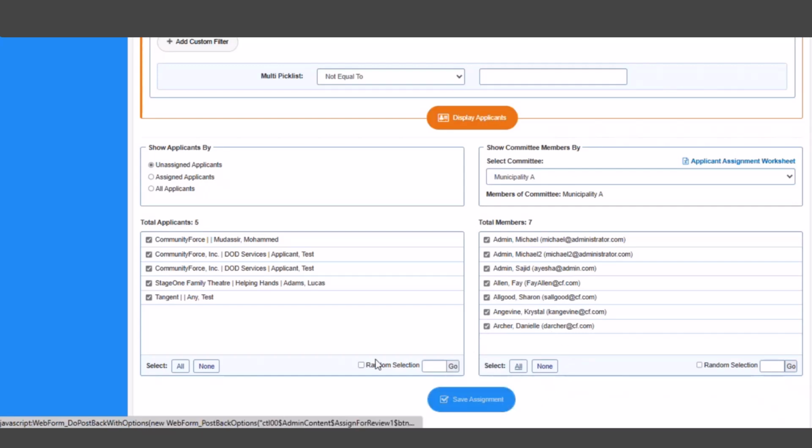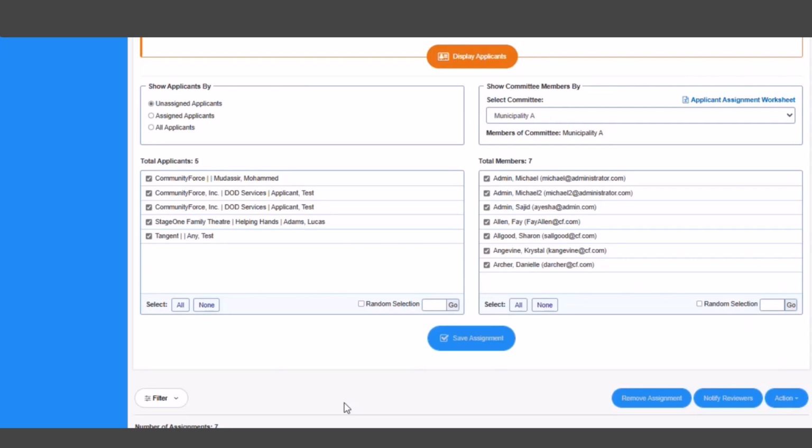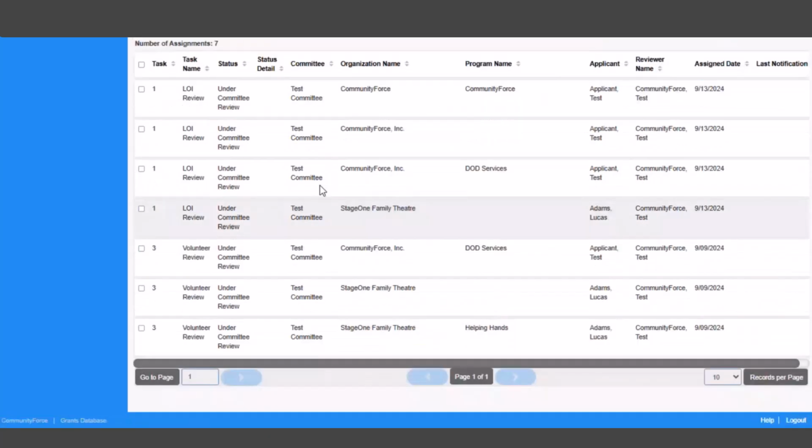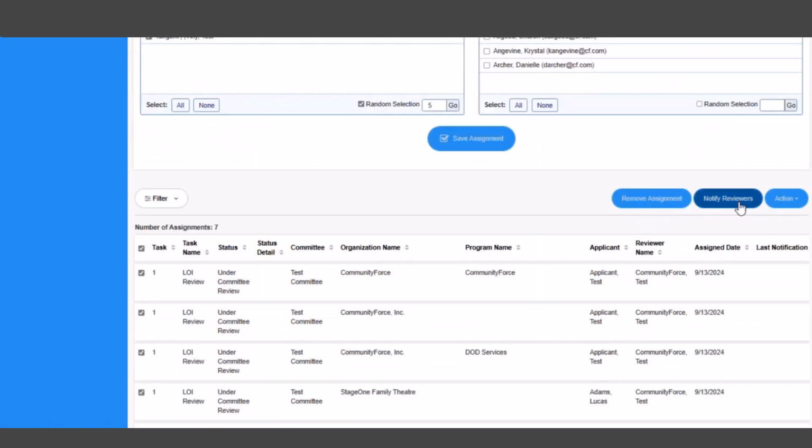In some cases, you may want to divide the applications evenly. For example, if you have, let's say, 70 applications, you might want to assign 10 applications to each reviewer. You can select 10 in the random selection. It will select 10 applicants, and you can assign the 10 applicants to the first reviewer. And once you saved your assignments, you can see the assignments at the bottom. When you're ready, you can notify the reviewers that the evaluations have been assigned, and now they can go on and review the assigned applicants.